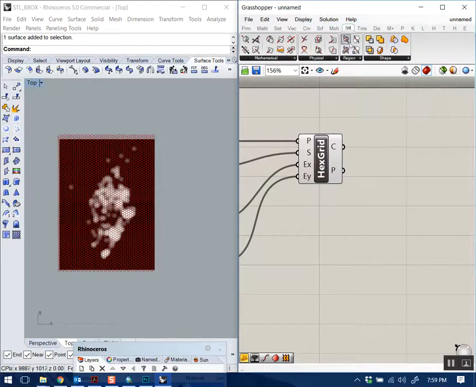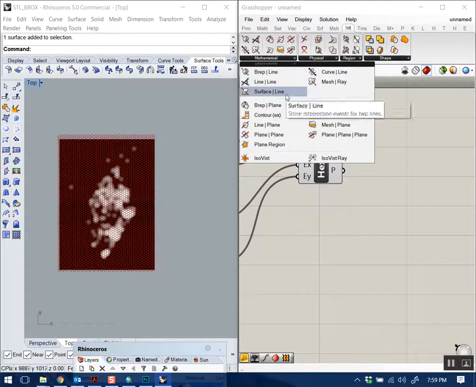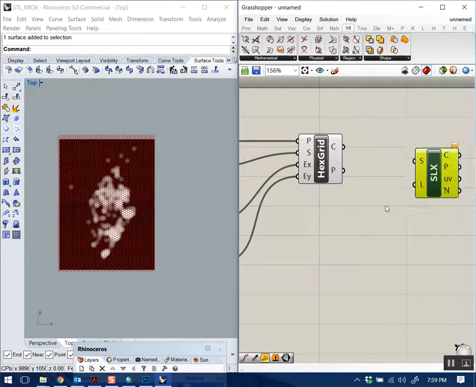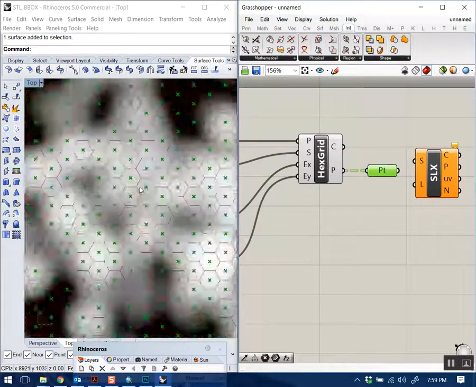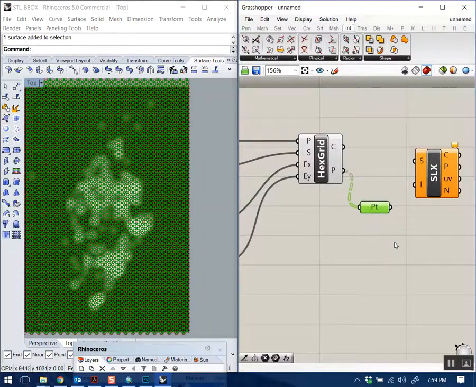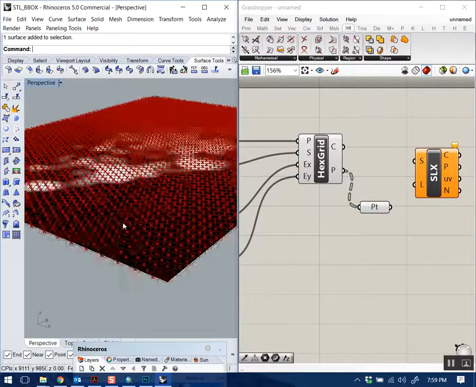They're in the intersection option here, but we can do surface line, right? That works pretty well. It gives you a parameter, which is important. So what that means is basically I'm going to take the centers of each of these cells. Let's go to this point here. If I type in point and plug that into the P, that gives you a center point for all the hexagonal cells. So we're going to use these points, and this is going to seem weird, but I'll just show you.